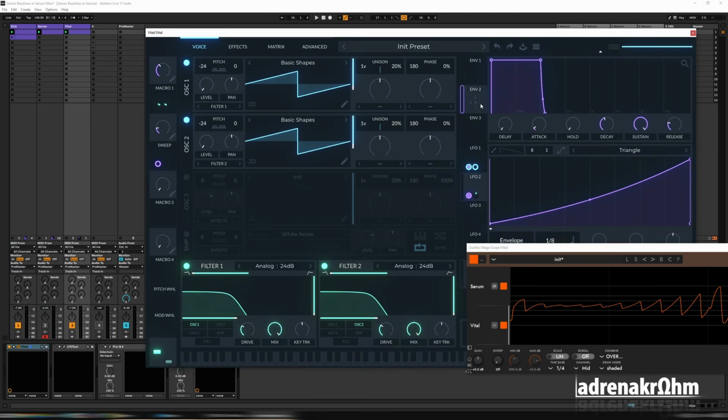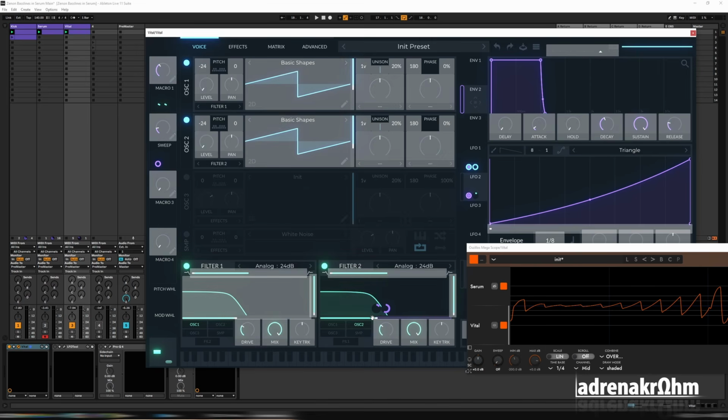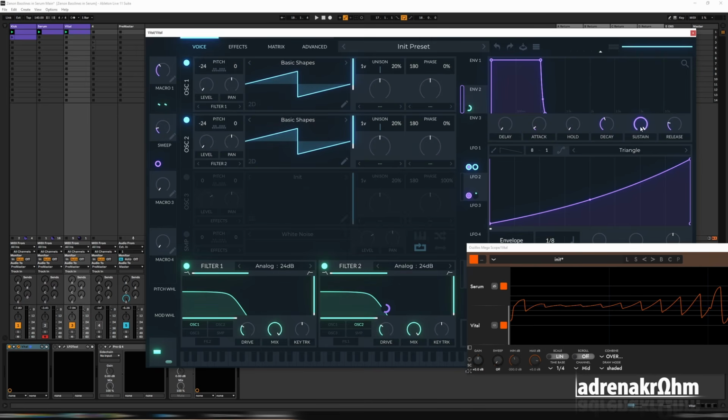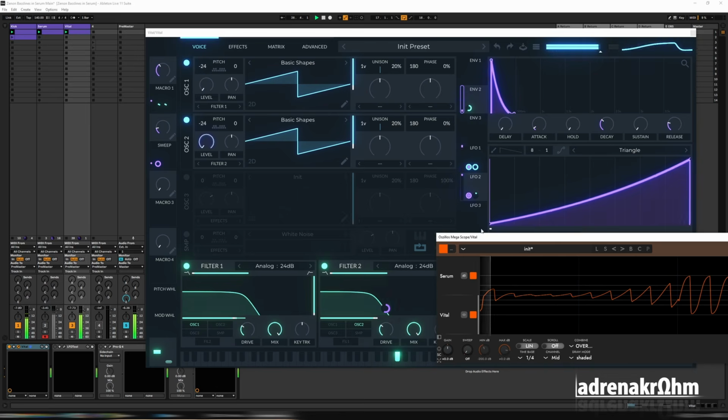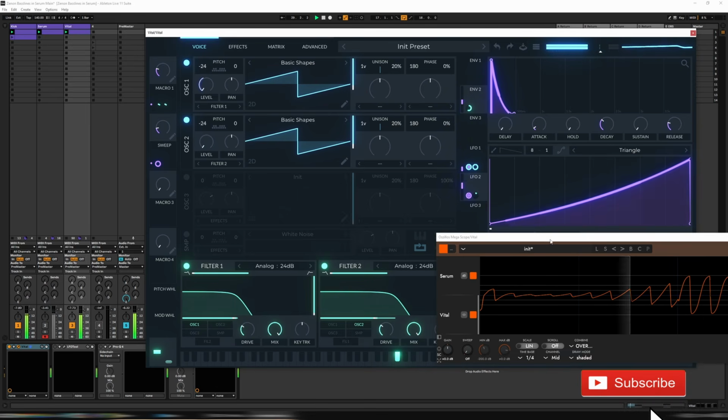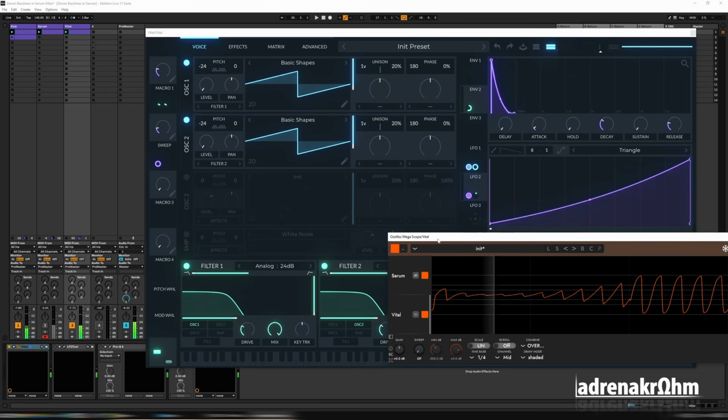Now let's go to envelope 2. We're going to attach that to the cutoff here. And then we'll draw in a typical curve like so. So I think that's starting to get there.